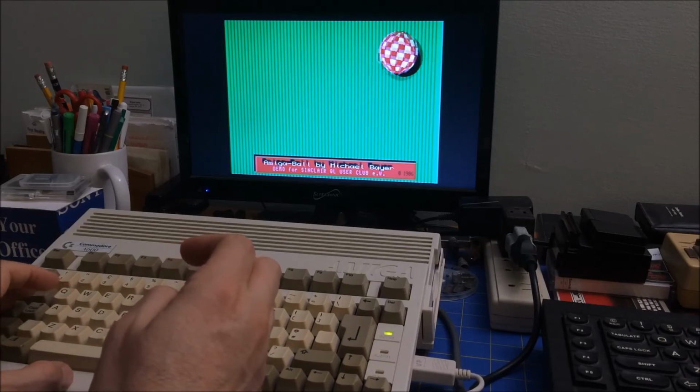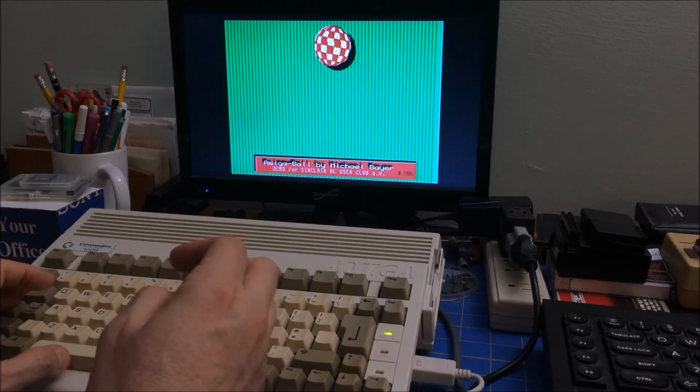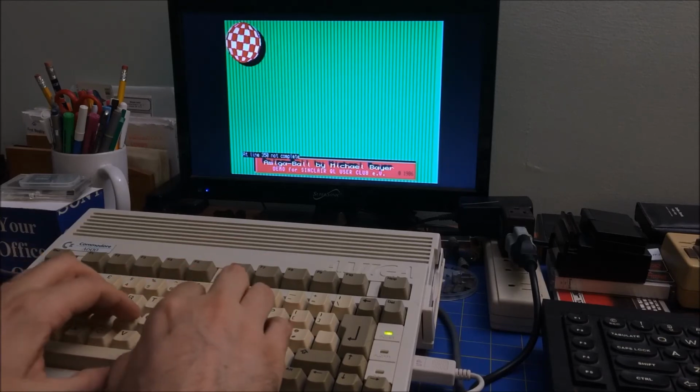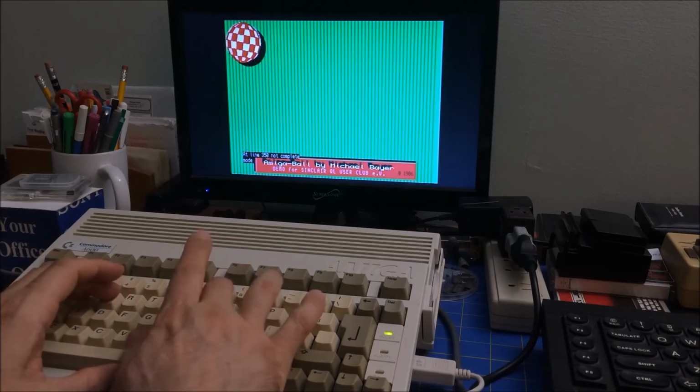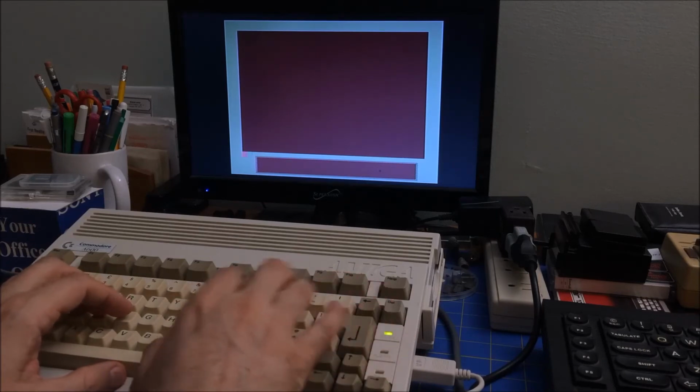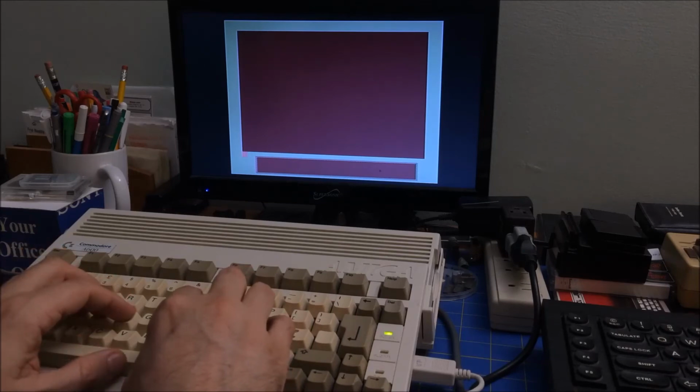So I'm running the ball demo on an emulator on the Amiga. Isn't that kind of fun? Yeah, white now. Light blue cursor, pink cursor. So this is all kind of strange at the moment.